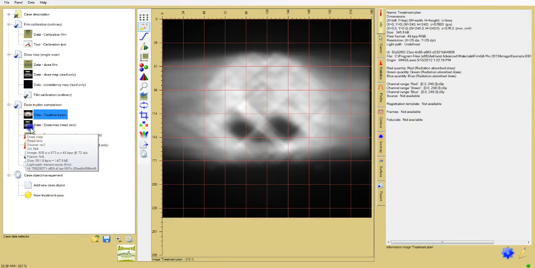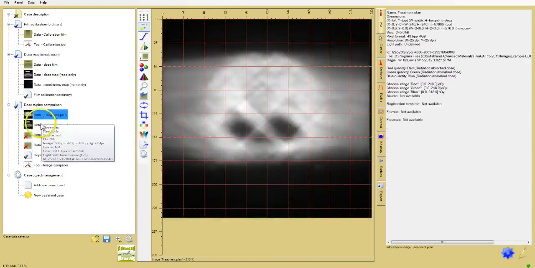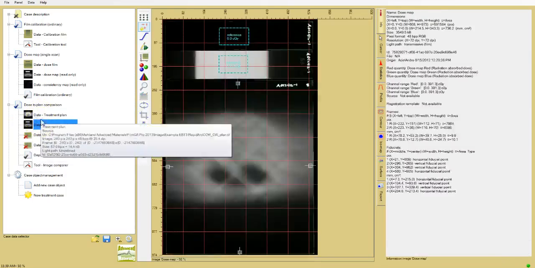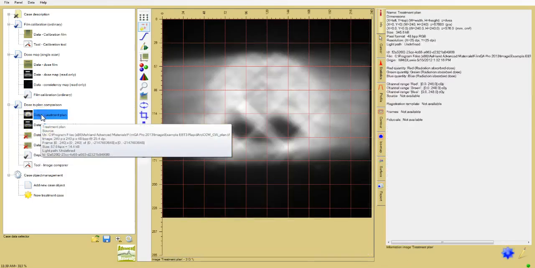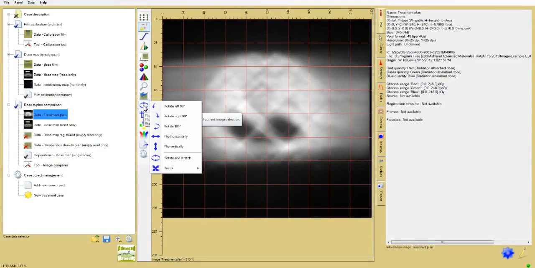A thumbnail of the plan appears on the first line of the Dose to Plan Comparison object. Toggle between the plan image and the dose map image. You'll see they have similar orientations, so you won't need to flip or rotate one relative to the other. If the orientations were different, you could make the correction here by using the Flip and Rotate tool to change an image orientation, or you could wait and make the changes in the Image Comparer.